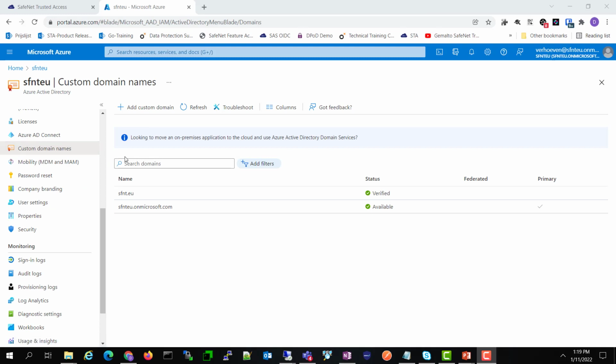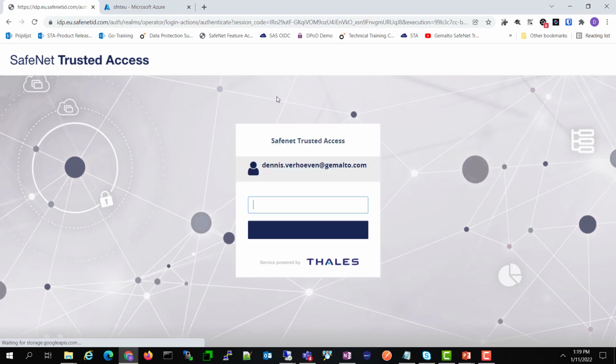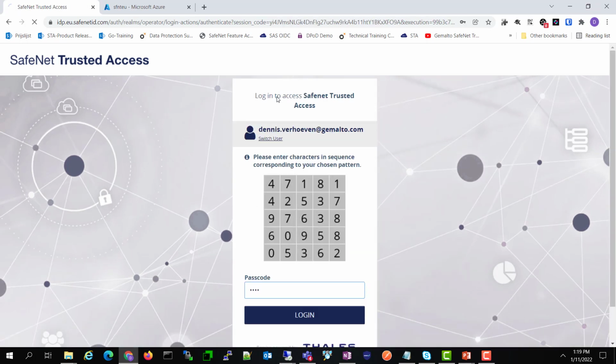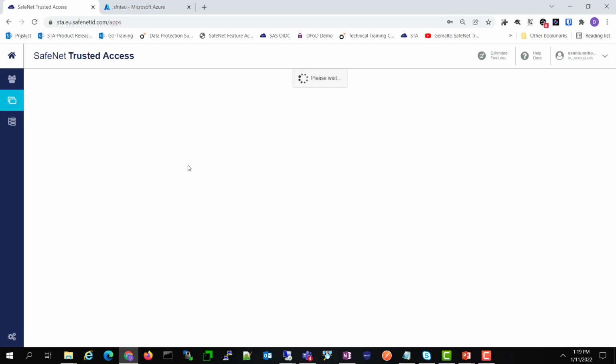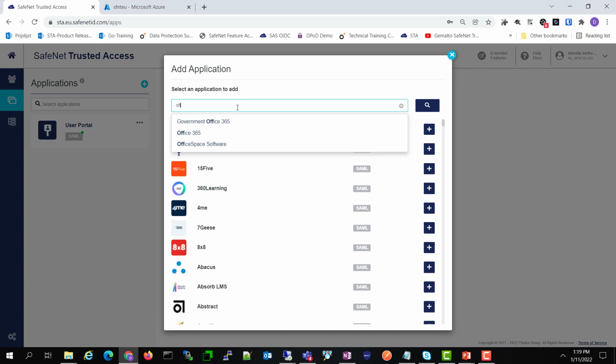If you go to your custom domains, you will see that it is now a managed domain. We would need to change the managed domain into a federated domain so that every authentication request which ends up in Azure will be forwarded to Star. In Star, we would need to log in. And then we would need to add the Office 365 application.